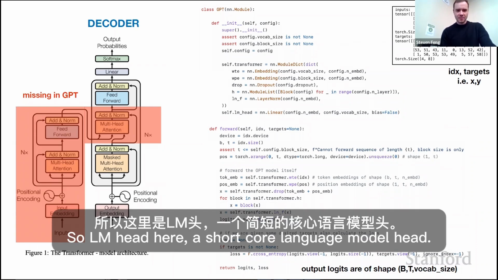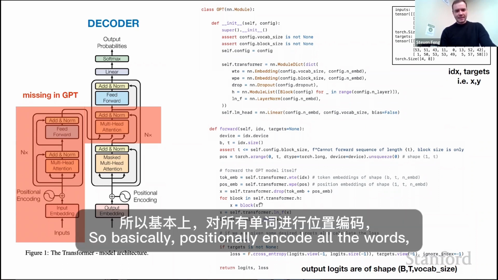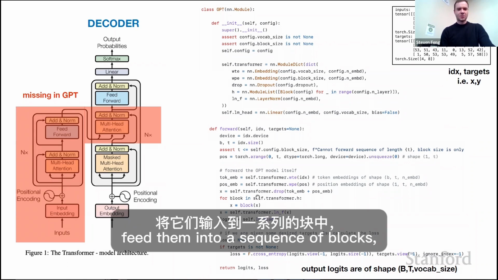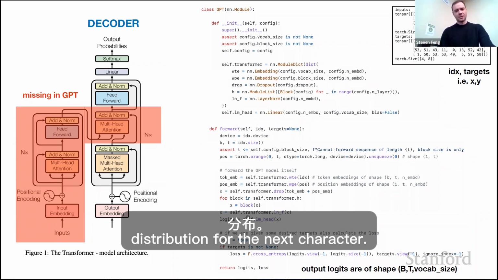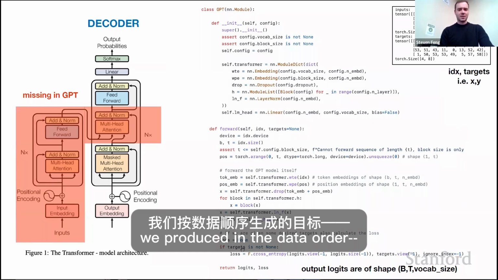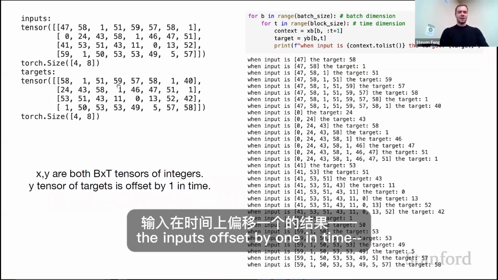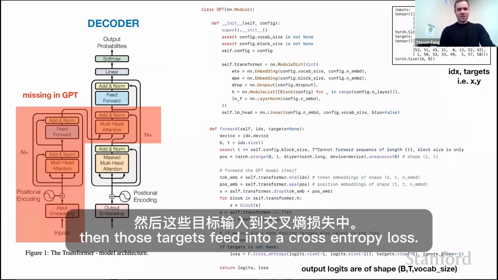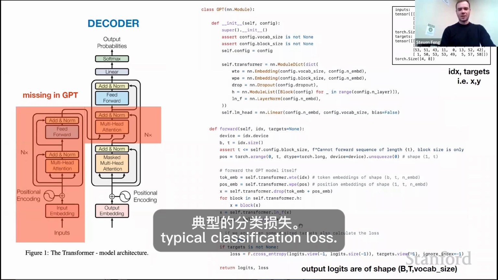So LM head here, short for language model head, is just a linear function. So basically, positionally encode all the words, feed them into a sequence of blocks, and then apply a linear layer to get the probability distribution for the next character. And then if we have the targets, which we produced in the data loader, and you'll notice that the targets are just the inputs offset by 1 in time, then those targets feed into a cross entropy loss. So this is just a negative log likelihood, a typical classification loss.